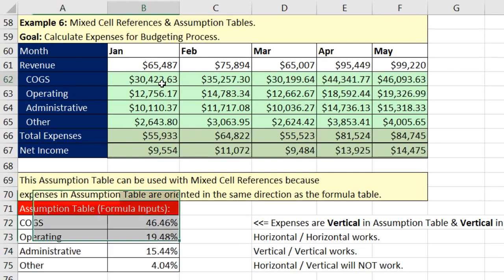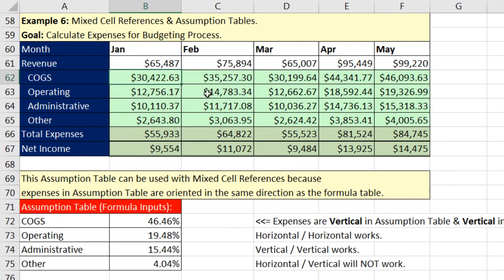All right, so mixed cell references. Notice this B61, when I copy it down, it is locked or absolute. When you copy it to the side, it moves relatively. This B72, notice when we copy it down, it moves relatively, but when we copy it across the columns, it is locked or absolute.